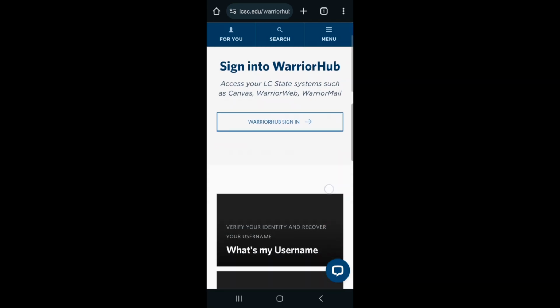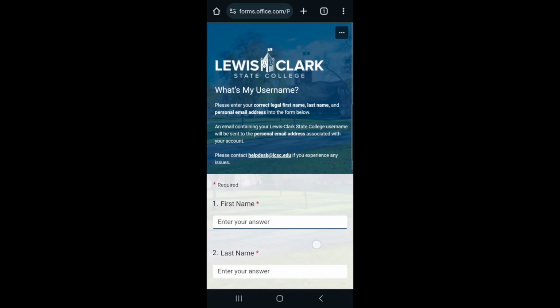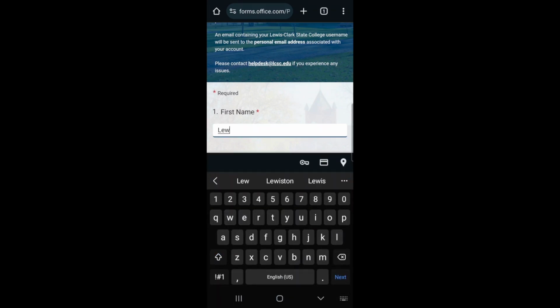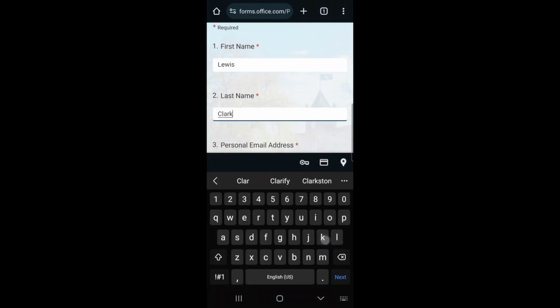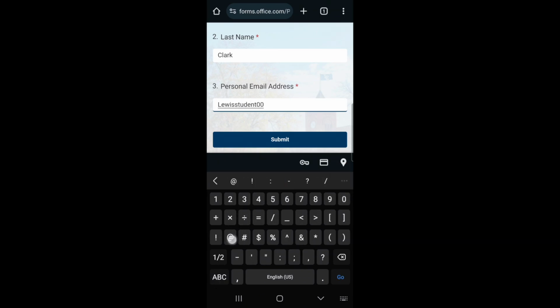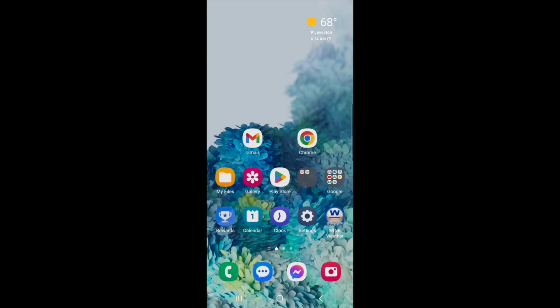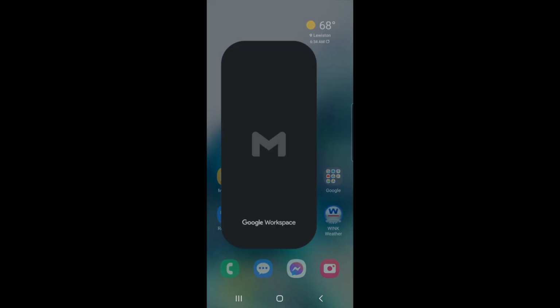Once in WarriorHub, select the box that says "What's my username?" This will take you to a new page where you will be required to enter your legal first and last name and provide the email you used when you applied to LC State. Once you enter your information and select Submit, you will be redirected to a new page asking you to check your personal email. Open your personal email account and open the help desk email. Be sure to check your junk or spam folders.